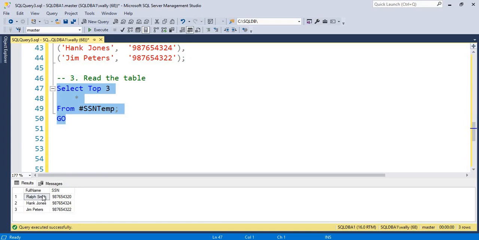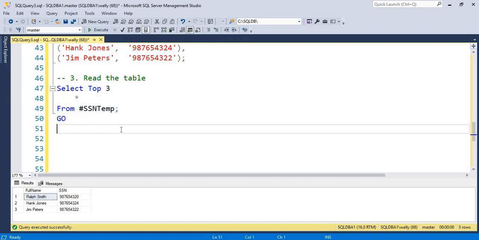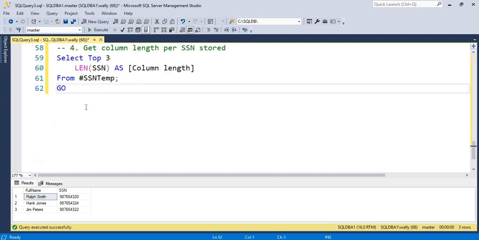And we do, as you can see. We got our 3 people, we got the full names, and the social security numbers. Let's proceed with the next step. The next step is basically more for verification purposes.